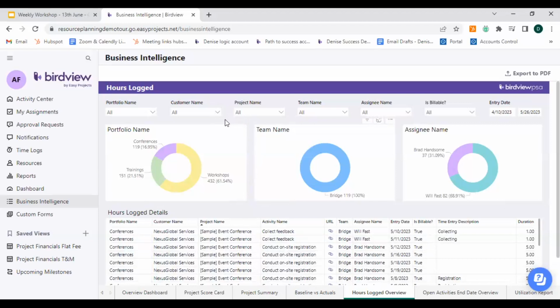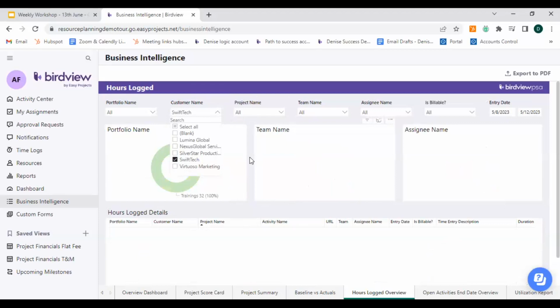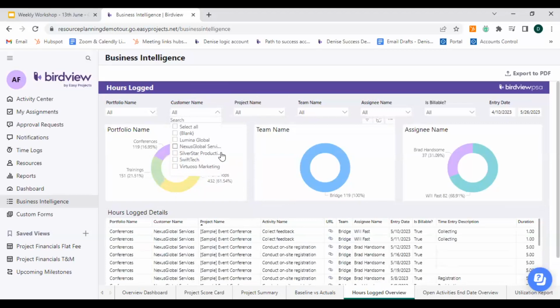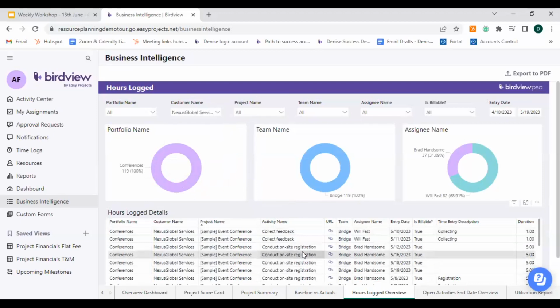Let's say you want to take a look at projects or time tracked for a specific customer. So I'm going to pick Swift Tech right here. Nothing has been tracked for Swift Tech, so we can move to Virtuoso Marketing. You basically can take a look at any customer and see the time that was tracked for those customers. You can also mention a specific date range or a specific single date as well.